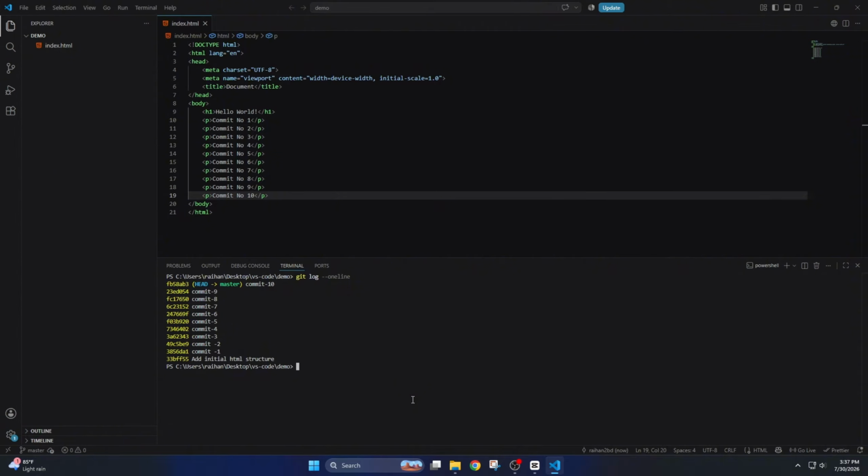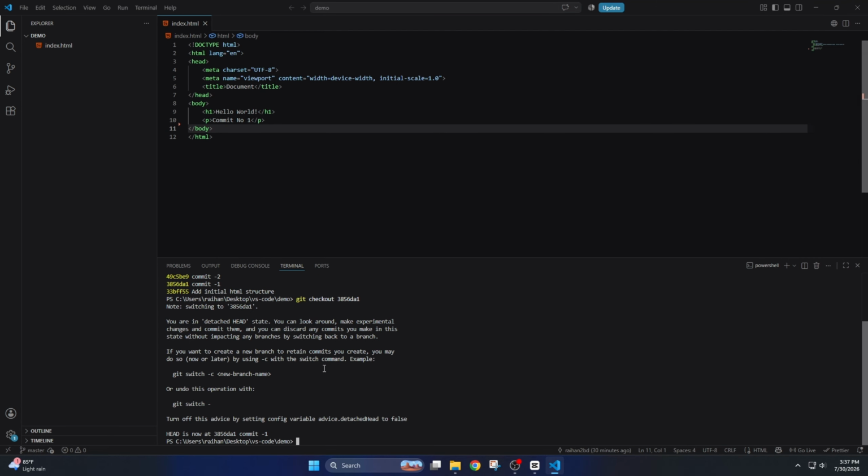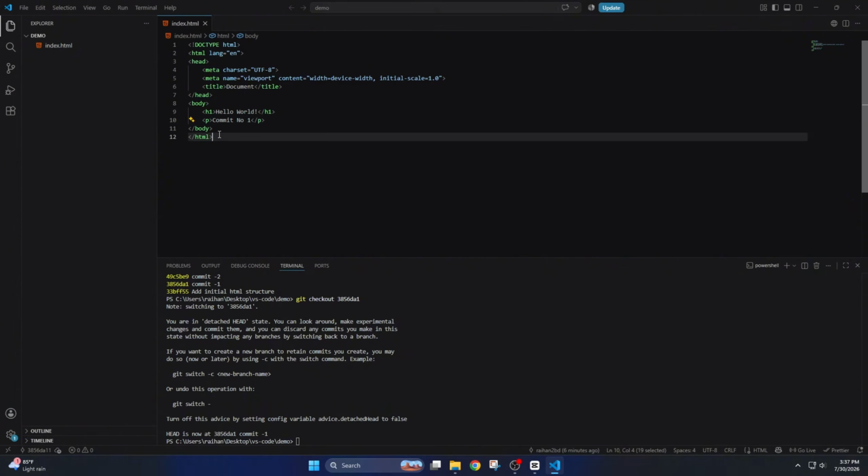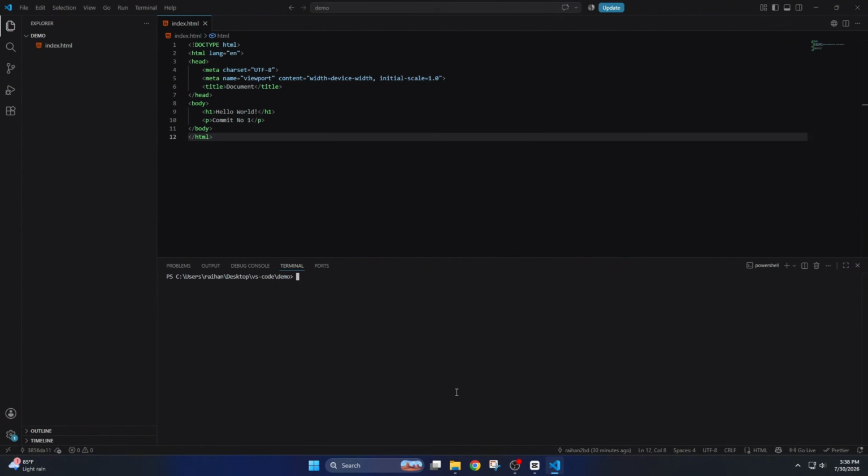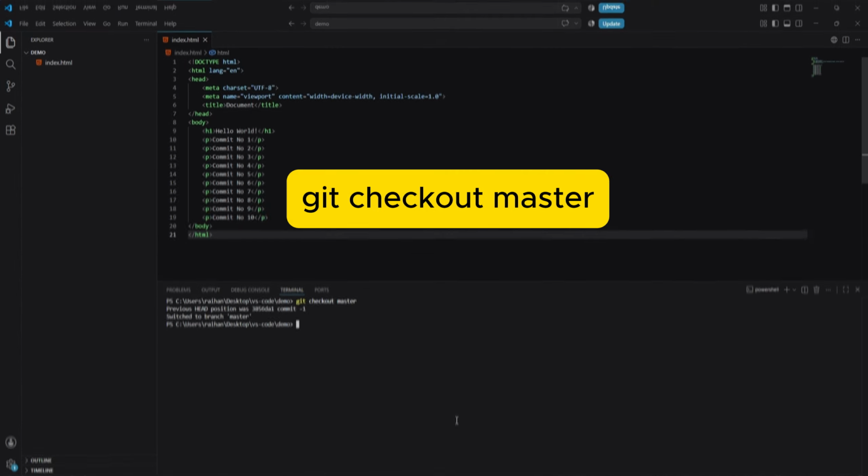And here is where the time machine comes in. If you ever want to step back into the past to view your project at a specific commit, type git checkout, followed by that short commit hash ID. Your files in VS Code will instantly revert to the exact state they were in when that commit was made. To return to your present work, simply run git checkout master.